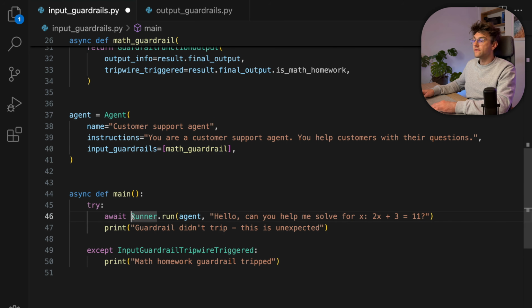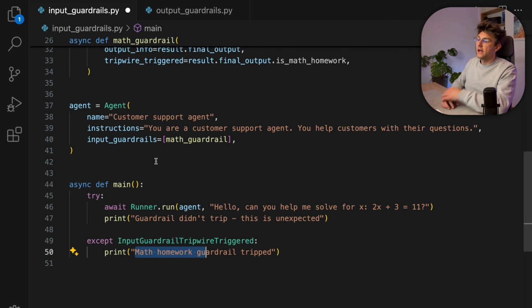And with that, if we run the agent here, it will detect that this is a math homework request. The input guardrail tripwire triggered exception will be triggered, and we will catch this. And with that, we will save our more expensive model from even executing.